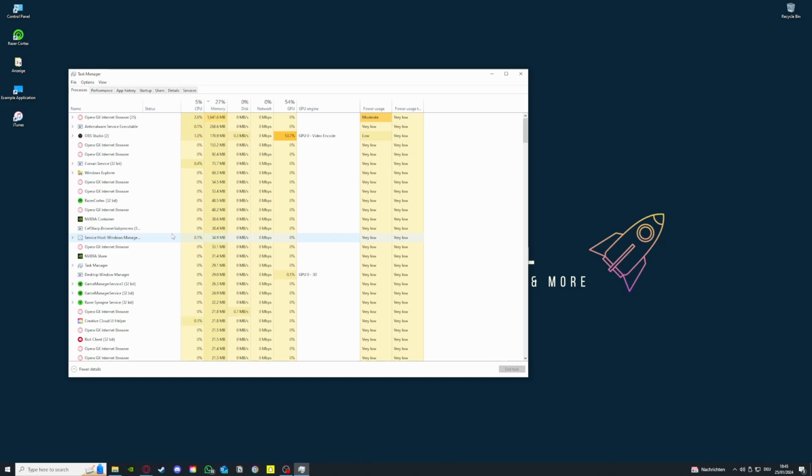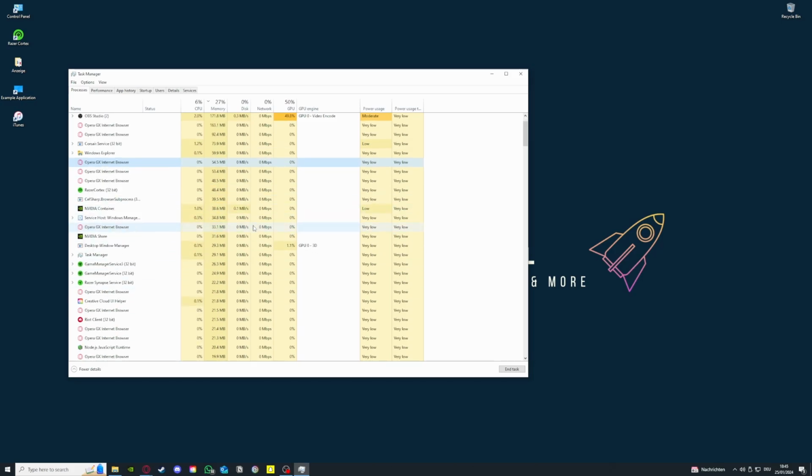And yeah, I can show you a quick example. So for example, I have the Opera GX internet browser here. That's my preferred internet browser. So basically what I want to do is press right click and press end task, or do a left click on Opera GX internet browser and then press end task. Pretty simple, pretty easy fix.